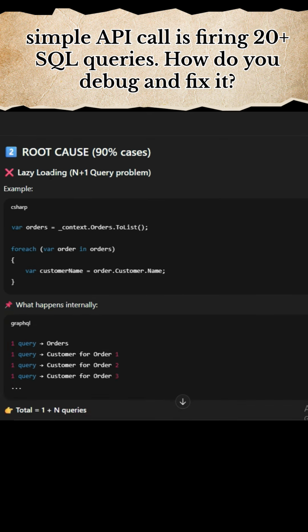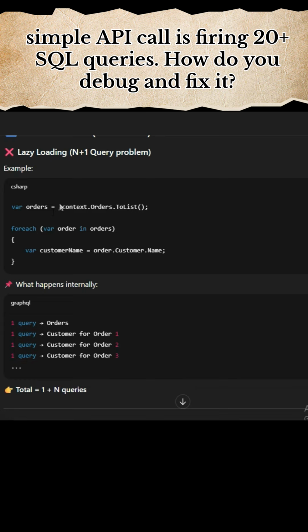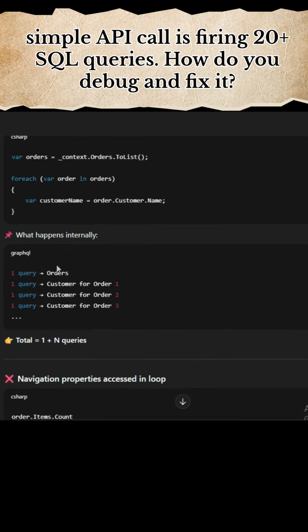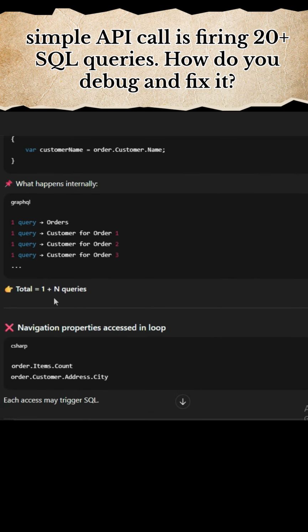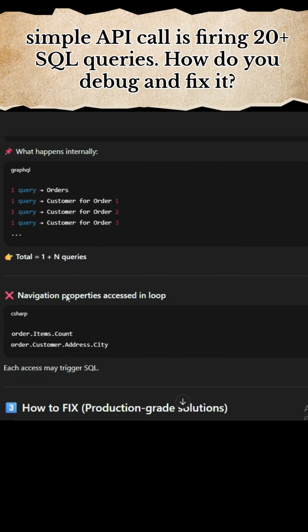The root cause is lazy loading with the n+1 query problem. For example, we first retrieve the orders, and then we call the database again, looping through them one by one and fetching the details. So what happens internally? One query executes for orders, and another query for customers of each order. For each order we are retrieving customer details: one query for customers for one order, one query for customers for two orders. So this is the 1 plus n queries issue.